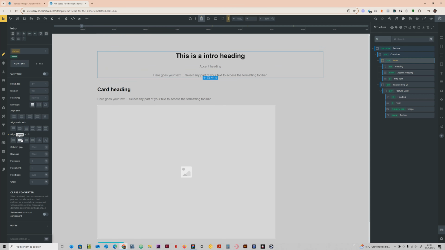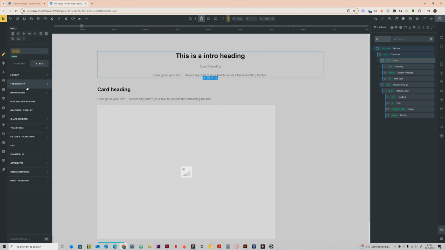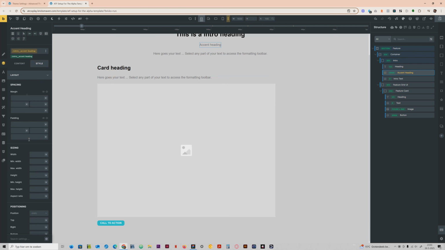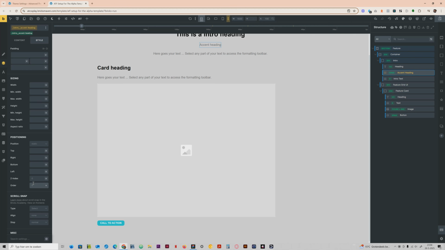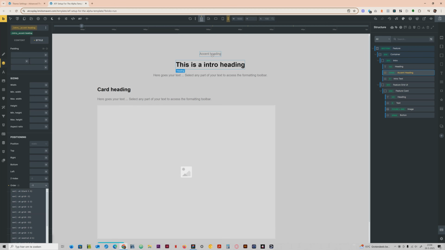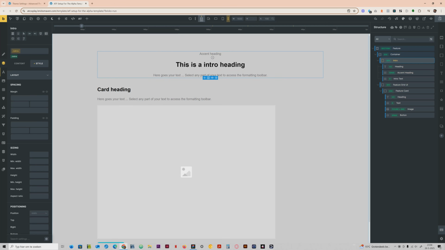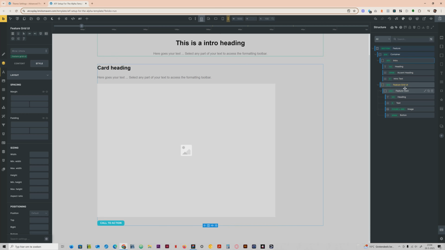So this should be centered. Also add the type of centered to make sure that everything stays in the middle. The heading, accent heading, will get an order of -1 because I want it to sit on the top. Obviously the browser will read the H2 heading first. This is just an order, the way I'm placing it. And let us go to our grid.